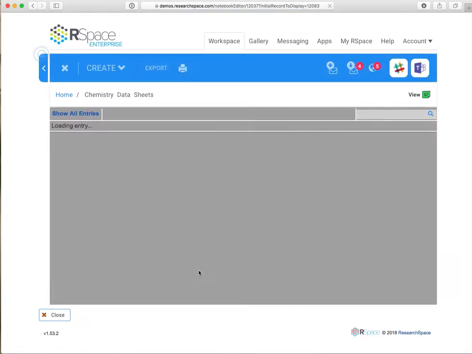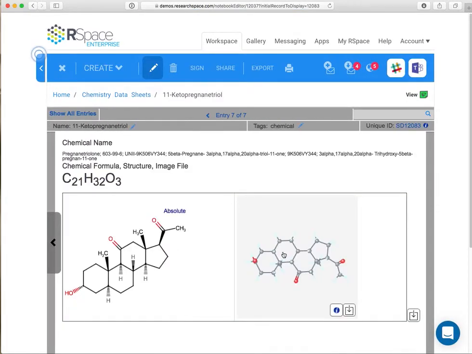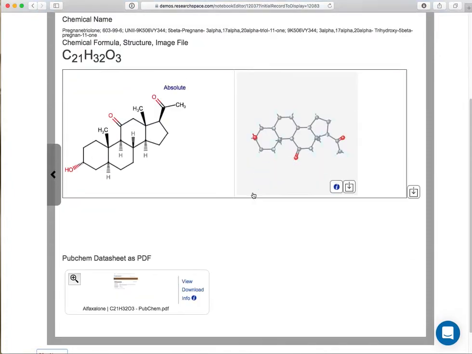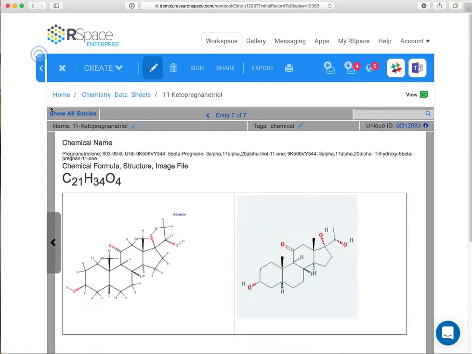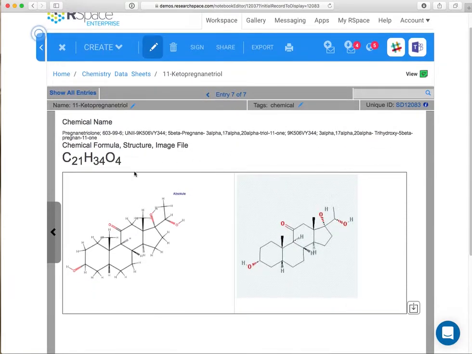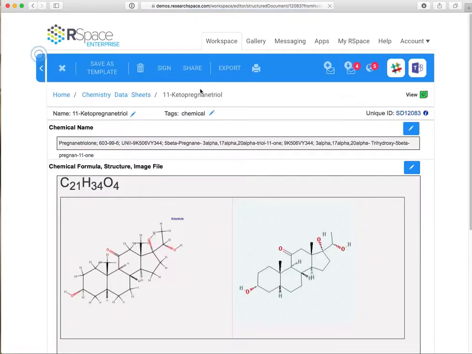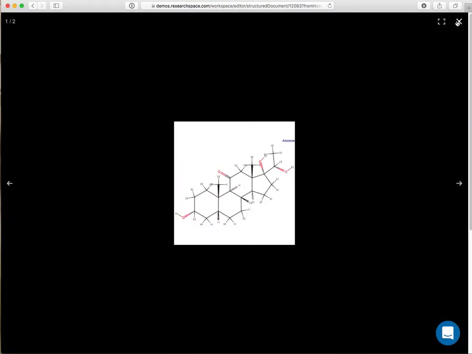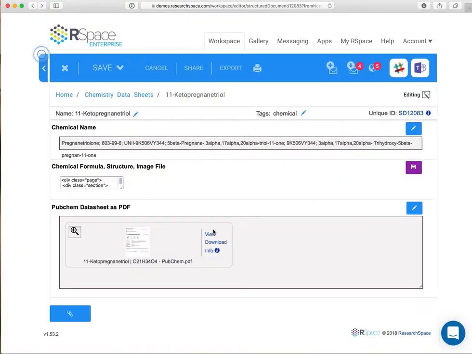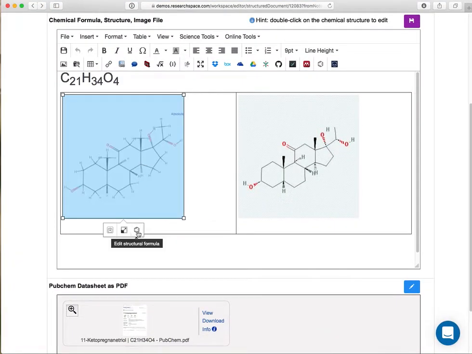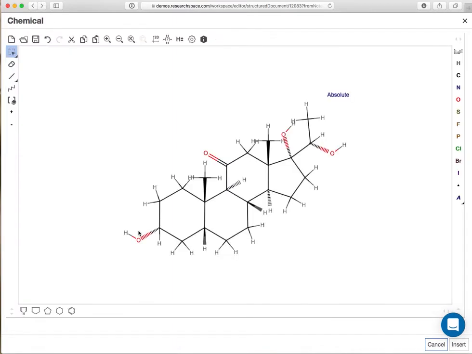Now I'll replace the chemical structure and the image area inside this page, and I'll also replace the PubChem datasheet with the one that's appropriate for this compound. So now we can see that I've entered the correct names in the fields provided, the chemical formula, and I've entered the chemical structure. If we put this document in edit mode, I can even open this up and look at it like this, or I could open it using our built-in chemical structure tool to make modifications to this structure if I wanted to.